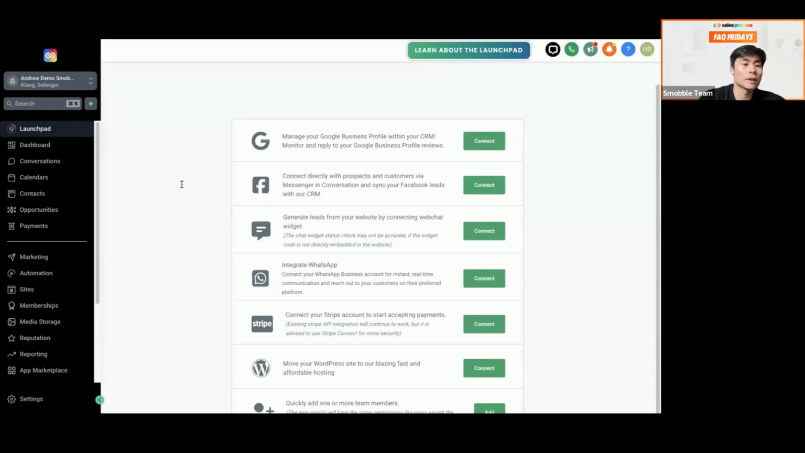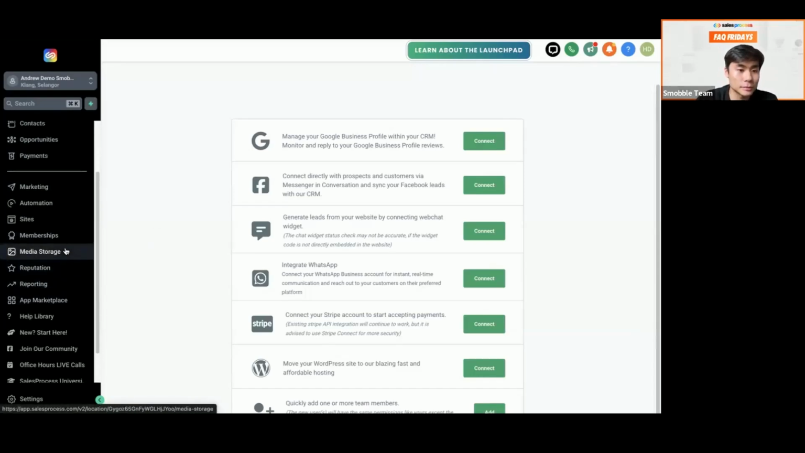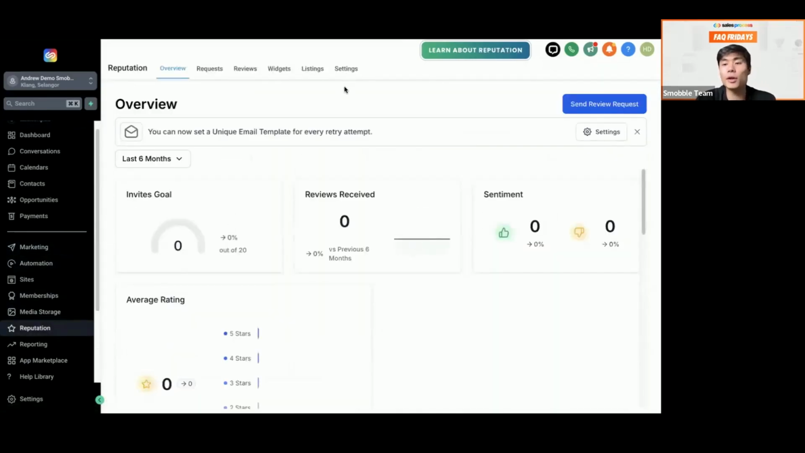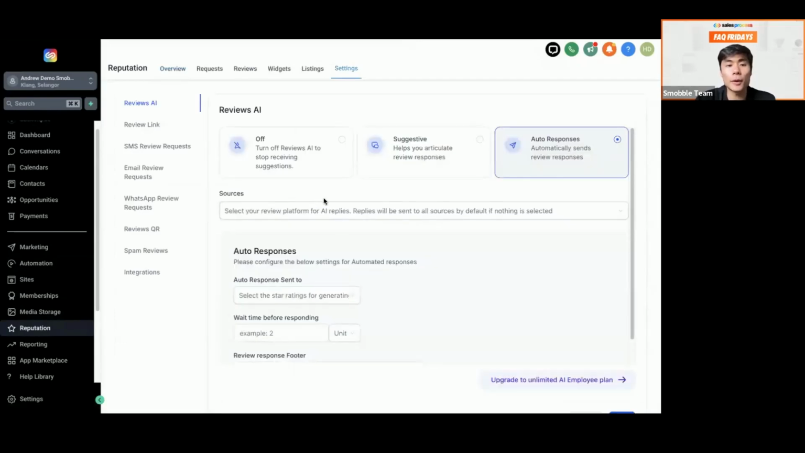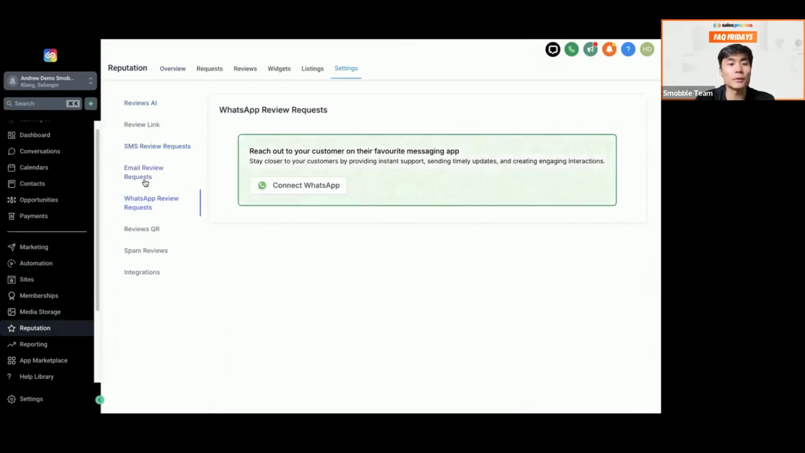Perfect. Okay, so regarding sending reviews, there are two ways to send review requests. One way is to send it via SMS, and the other way is via email, right? In order to set up the request, first you gotta go to reputation in here. And then if we go to settings, here you have different ways to set up your review request, right? You have SMS, you have emails, and even WhatsApp if you use it.